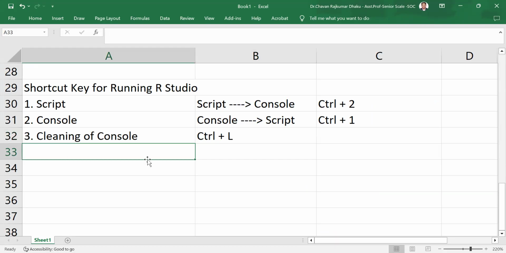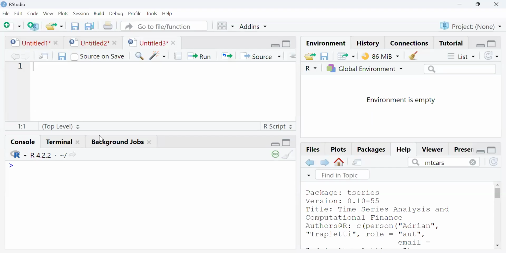Cleaning of console. Now please go back once again to our studio. Press Control 1. Now all of you start working with me only. Type here hashtag. I'll tell you why I use hashtag here. Type here data manipulation, close the hashtag and press enter. Just type data manipulation, and close the hashtag.